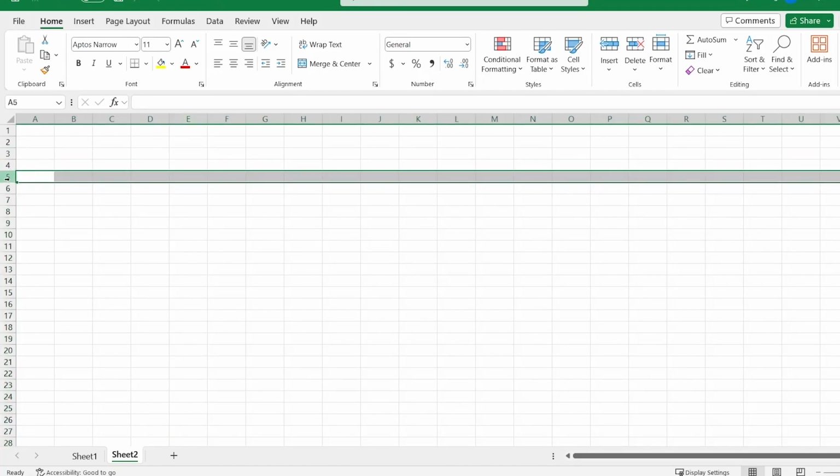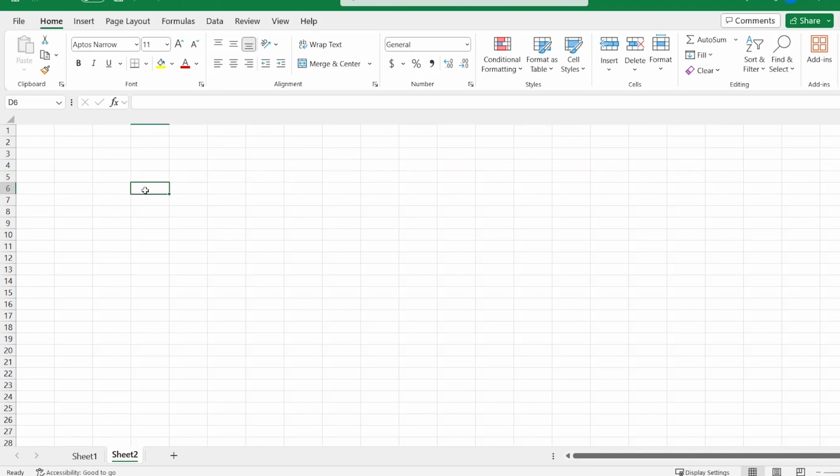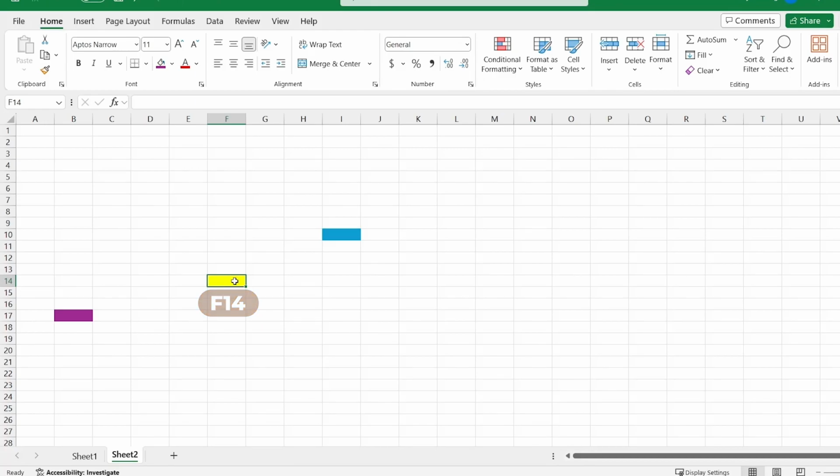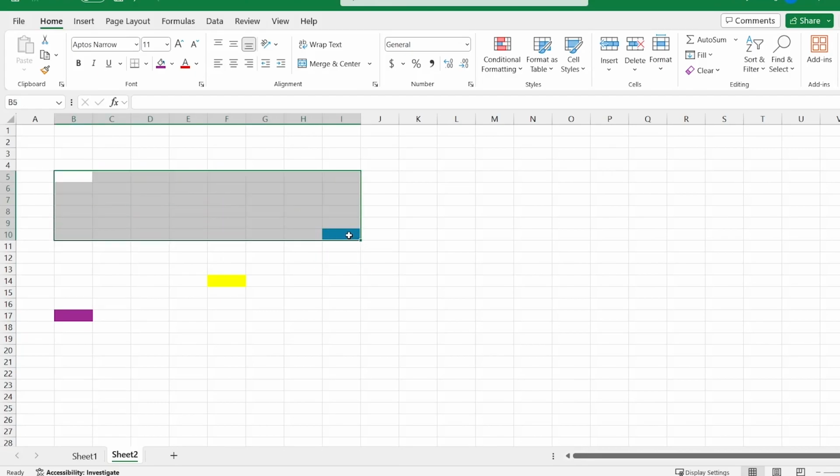If we go back to what a cell is, it is simply the intersection between a column and a row. This is cell F14, this is cell B17, and this is I10. If you selected all the cells between B5 and I10, this is called a range of cells and would be referred to with the name of the first cell, B5, followed by a colon and then the name of the second cell, I10. If you're talking to someone about the range, you would say B5 through I10.